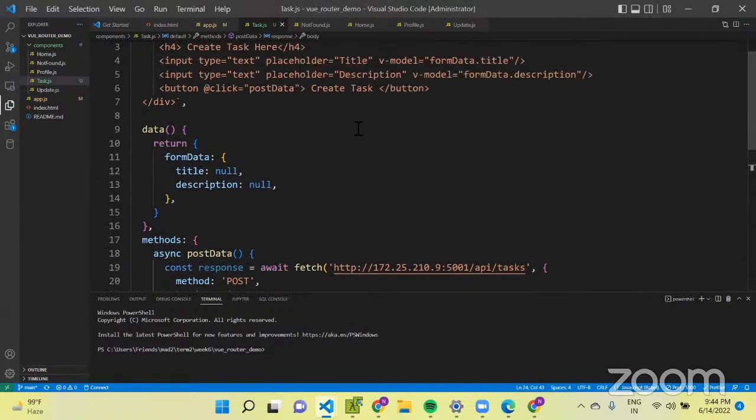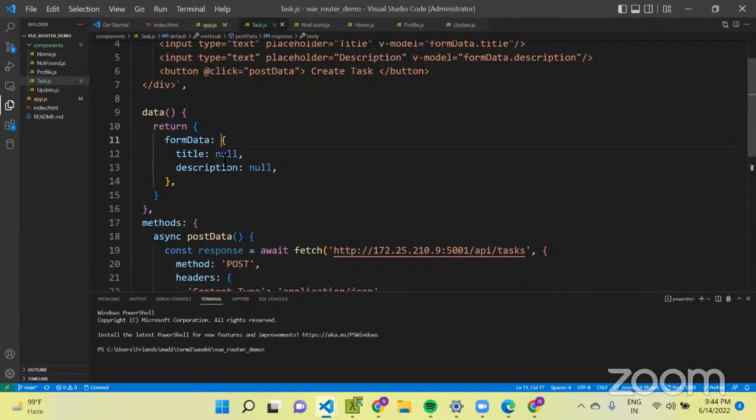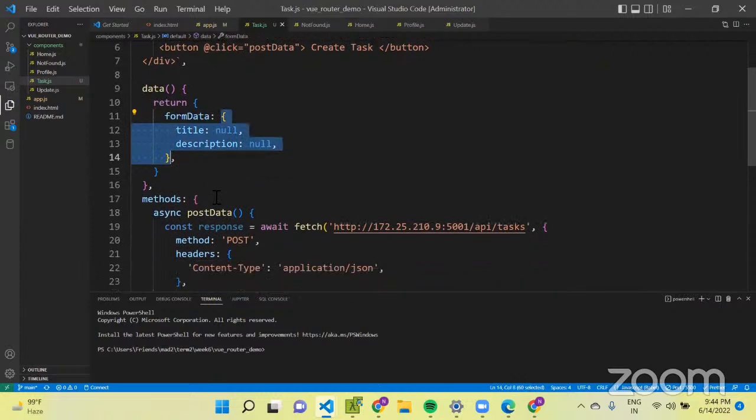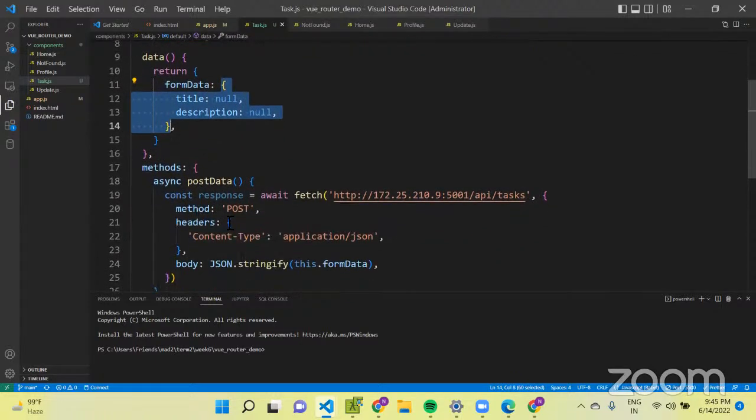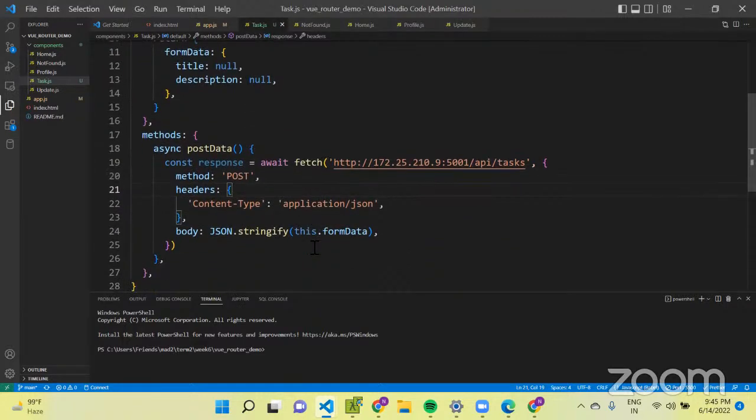So whenever some user writes something inside these two text boxes, the value of this title and description will change, and when they click on the post data, the current title and description, I mean this object, will be converted into a JSON string, and we will be sending a post request to this URL with this payload, the form data. This is what we have done till now.